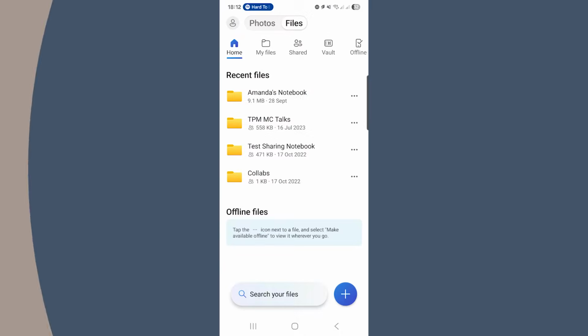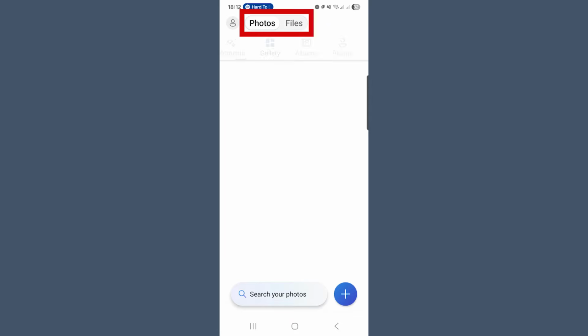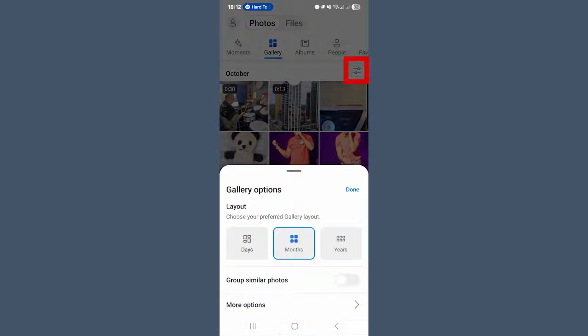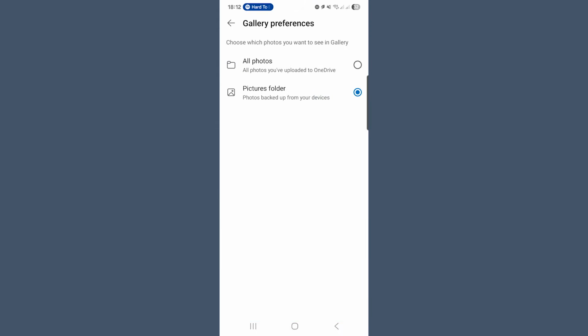On your phone, open up OneDrive and tap to toggle to the Photos area at the top. You'll see everything grouped by date, which is much easier than browsing by folder. Then tap the filter option in the top right and go to More Options. Select the Pictures folder so all you're getting are your actual photos. The aim here is simple. When you're organizing photos, you should only see photos that you want to see, nothing else competing for your attention.